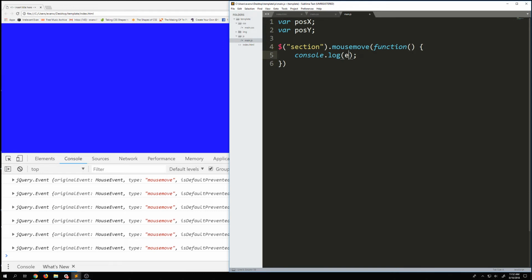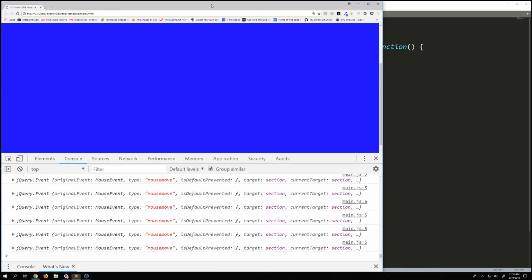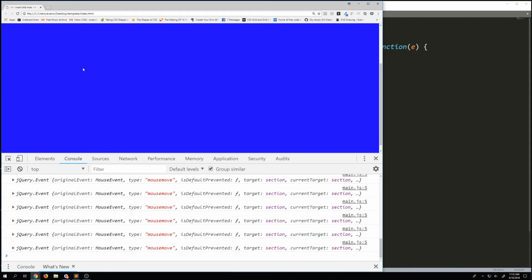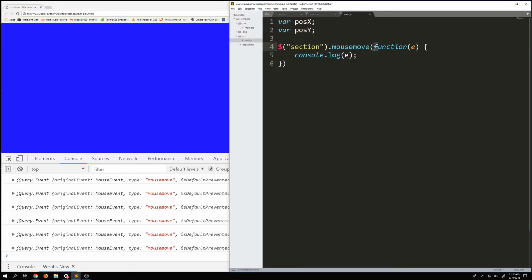Alternatively, without that E, if we console log this, it's going to be the section because we're not in vanilla JavaScript. Disregard what I just said. But when you see a function inside an event listener with an argument like E, it is simply giving a custom moniker to the event object. We could just as easily remove that argument altogether and refer directly to the event object. E, however, is very common practice.